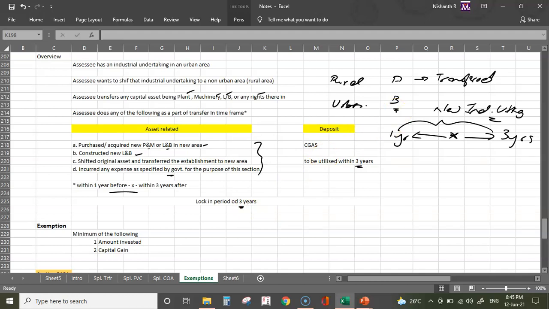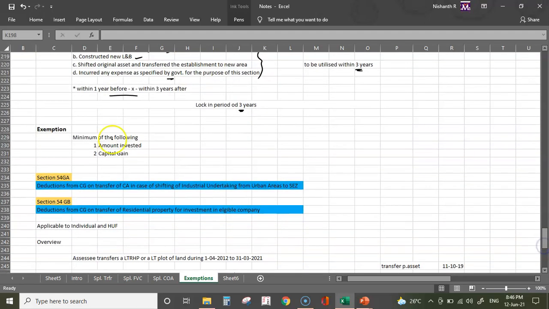If you sell it off at the end of second year, as on the date of selling it off, as on the date of transferring it, whatever exemption that you took previously will be treated as income. So if all those conditions are satisfied, the minimum of the following shall be provided as an exemption. Amount invested means whatever asset that we purchase and whatever deposit that we make, compare with capital gain, take the least. That's it. 54GA is the same.